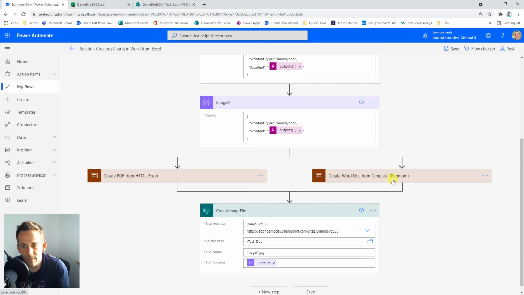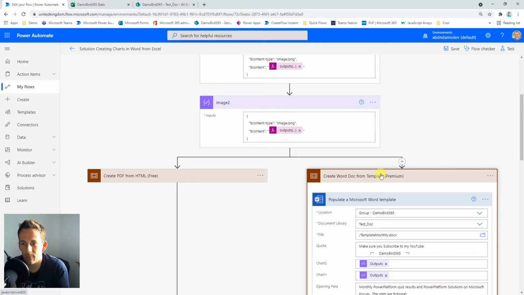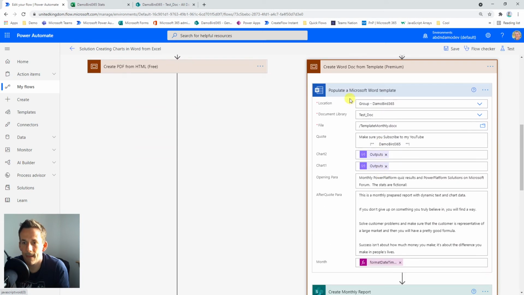Then, the Word document, which is the premium action, which you had a wee sneak preview of earlier because I'd left it open. I'm using the populate a Word template action, and you'll see here I've got various strings of text which are going to be supplied to that template Word document that I showed you earlier in my document library. And in addition to the text that you can see here, I have got the two compose actions for image 1 and image 2.